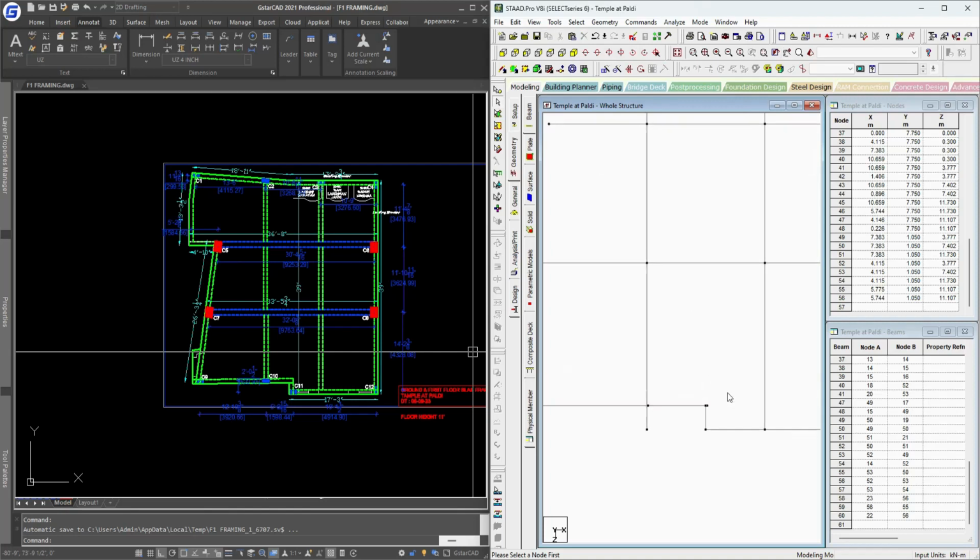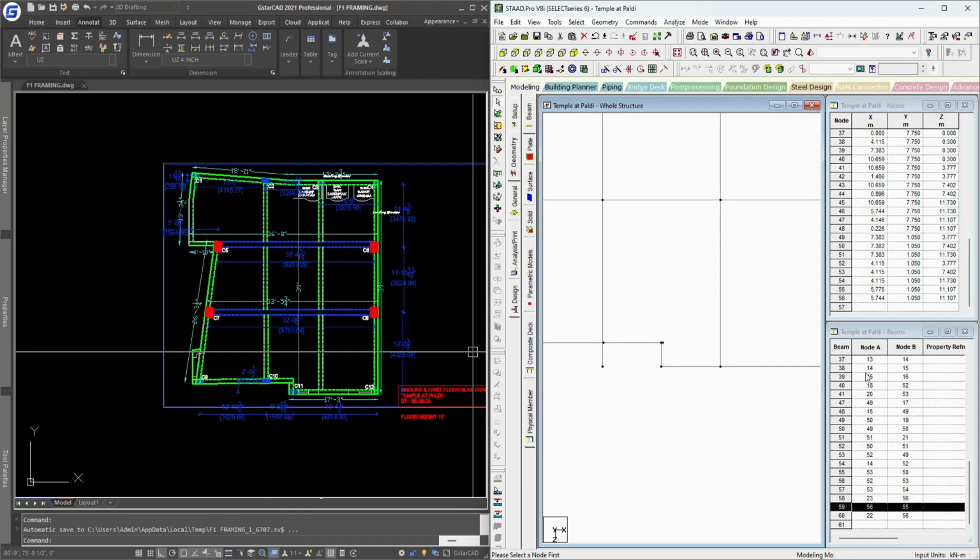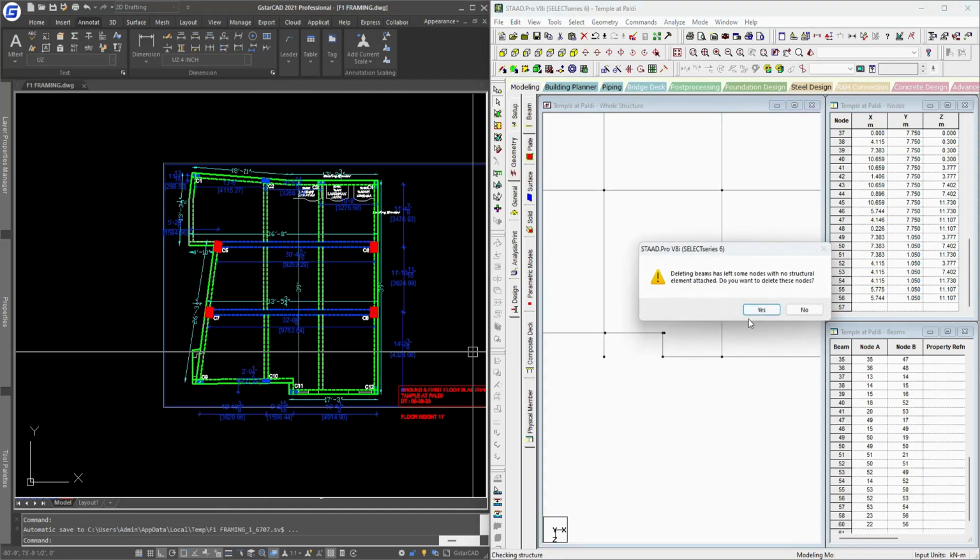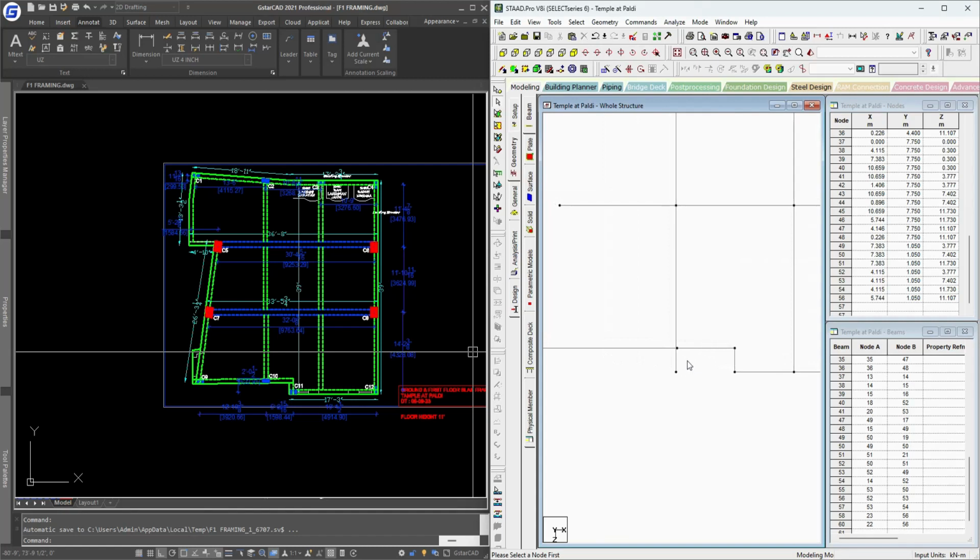As you can see, when I'm selecting it, it will be showing me the beams table. The beam number is 59. It connects 56 and 55 node. Node A means the first node, node B means the second node. As I have selected it, it will be highlighted. I am just pressing delete to delete that beam, and the beam has been deleted.